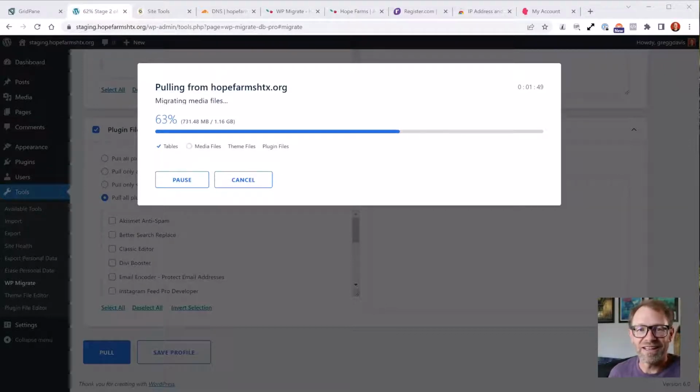Okay, and so we can keep looking at the progress here. Right now it's done all the tables. It's moving the media files, and it looks like we have quite a large number of media files. I probably need to go troubleshoot that a little bit.